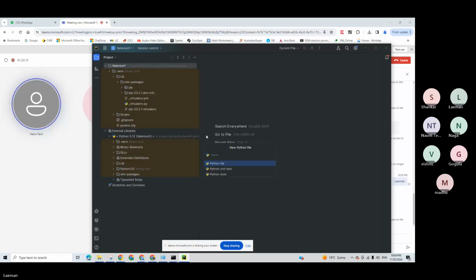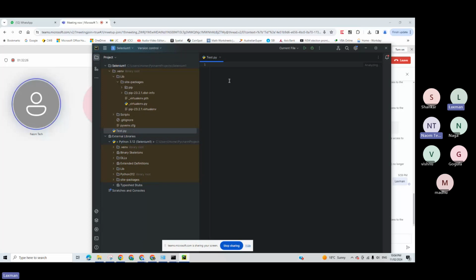Python file. Just give some test or something, anything is fine. And then no need of any extension, it will automatically pick it. Now just add it.